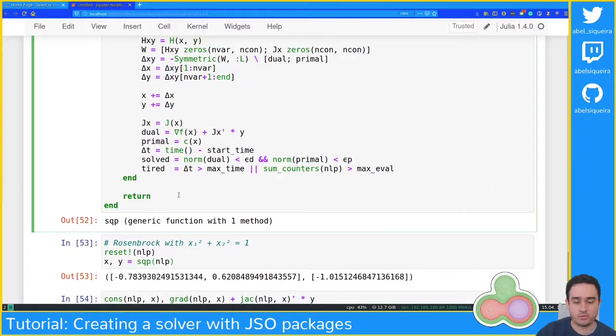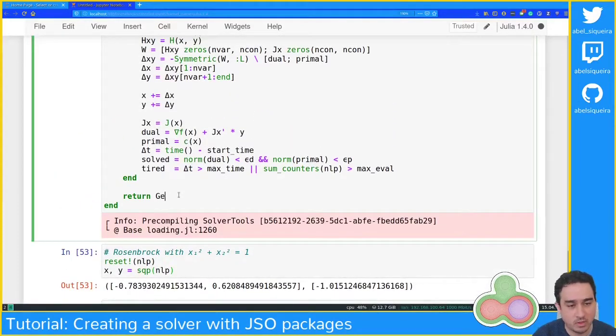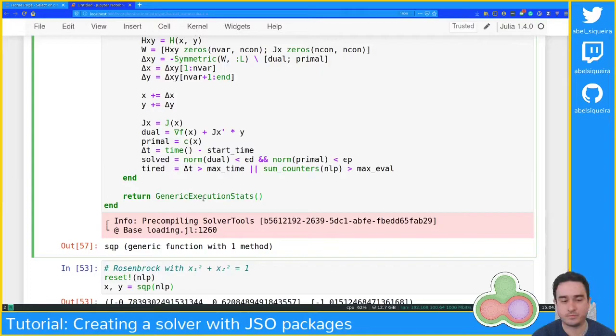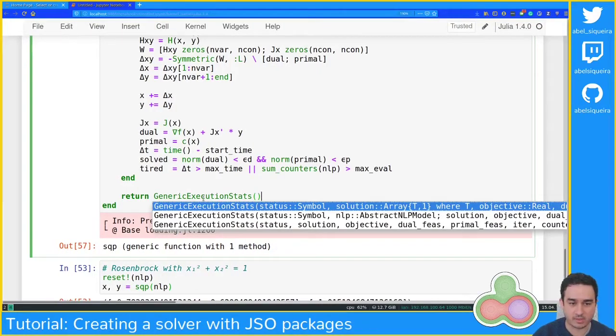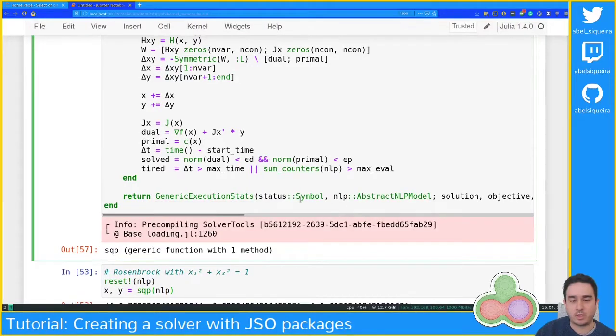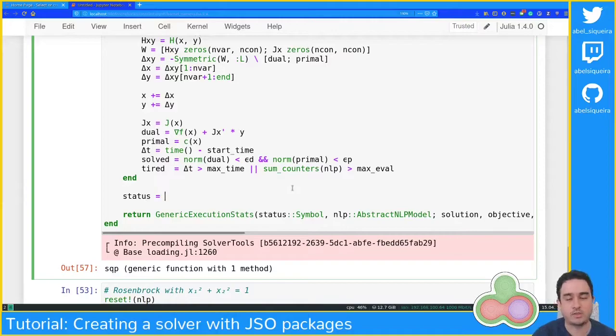So when I use SolverTools, I have a generic execution stats. There it is. I have a generic execution stats. And the mandatory arguments are a symbol, which is the status, which is also called exit flag, and the NLP. So it's the symbol and the NLP, which is the second one that we want. So first, which is the status in this case?